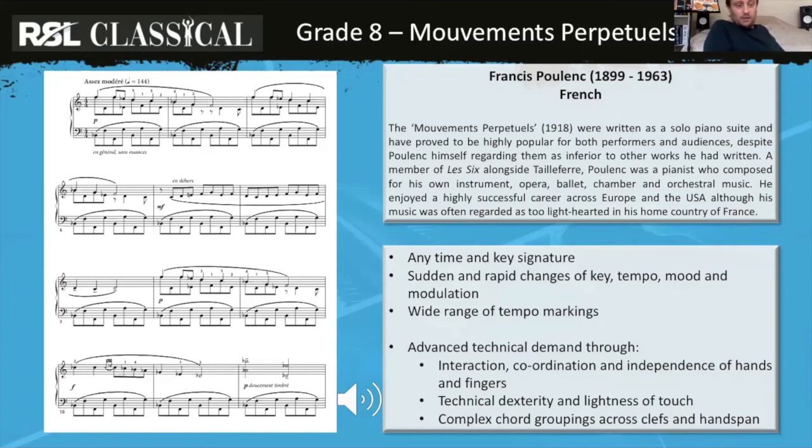So, the way that Debussy extended harmony in one direction, Poulenc extended harmony and tonality in a different direction. You can see there's a bit of a theme with his fellow musicians who are part of Les Six, which is part of the reason why they're all grouped together.